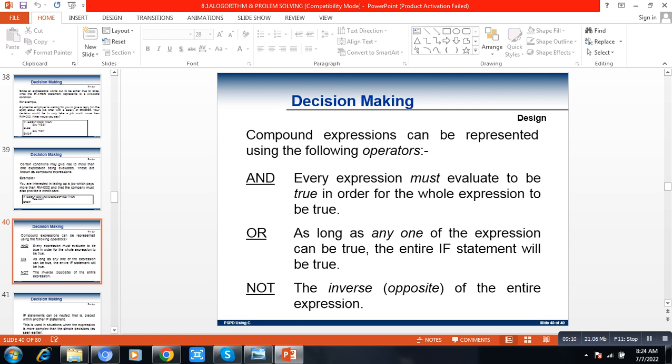Decision making: a compound expression can be represented using the following operators. The AND operator: every expression must evaluate to true in order for the whole expression to be true. OR: as long as any one of the expressions is true, the if statement will be true. NOT: the inverse, the opposite of the entire expression.